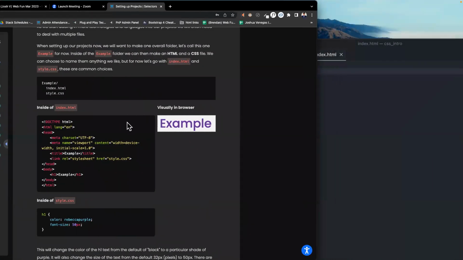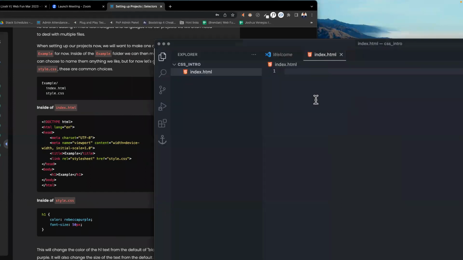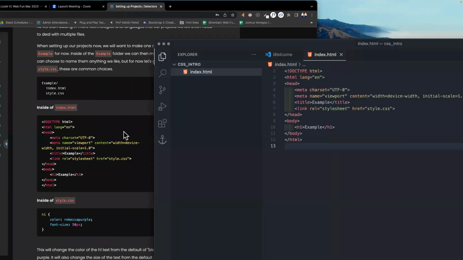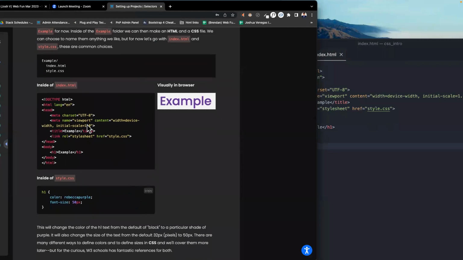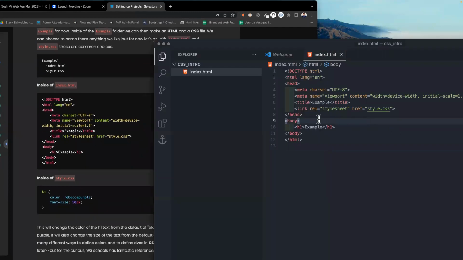I'll take what they give us here, paste it. Now, here what I've pasted, this line 7 is a new line, something we had not seen yet before in the lectures. What this is doing is it's linking, connecting to another file. The file is called style.css.